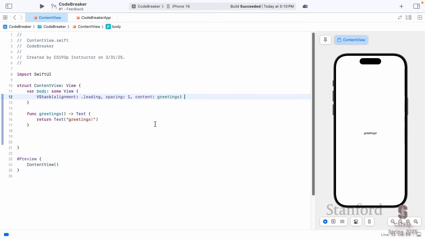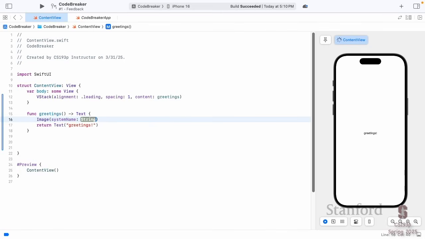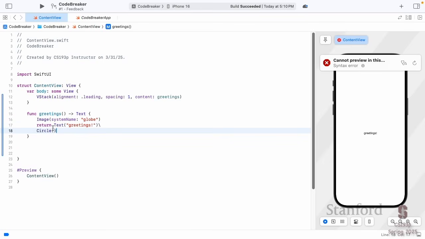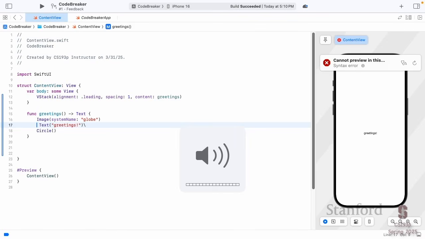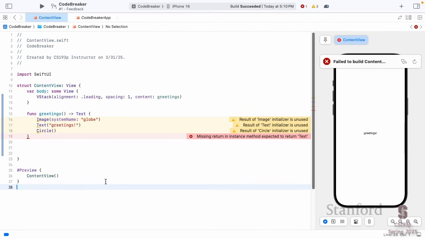Now, of course, I don't want just a text. I want other things too here. Like, let's put our image systemName globe back, for example. And then maybe also put a circle in here. Circle, but I better not put return in the middle of that. So let's just take that out of there. Okay, so this is kind of what I had before. I had these three things, right? Image, text, and circle. Well, this generates a massive amount of errors. Look at all those errors. Result of image not used, missing return, because of course I took that return away, so I don't have return in there. So what the heck am I going to do here?